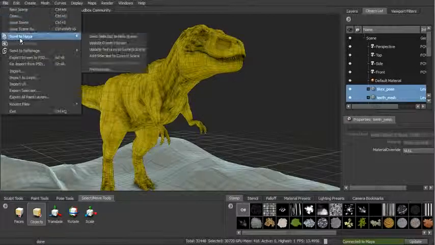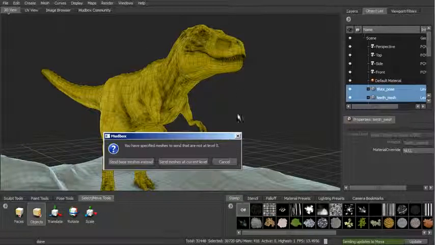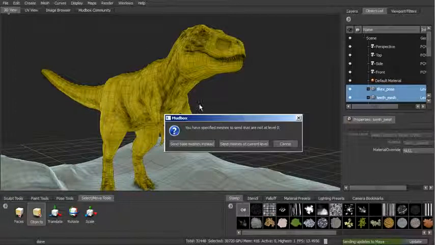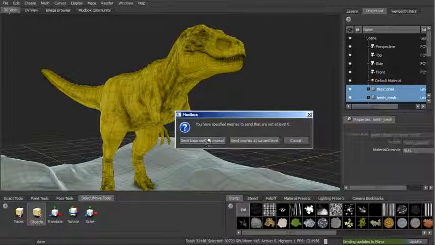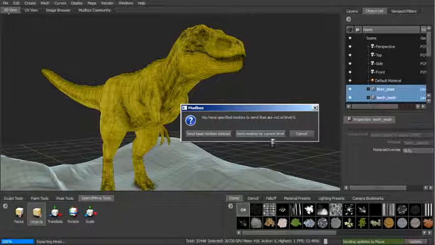So we'll go to File, Send to Maya, and let's send selected as new scene. Okay. The meshes aren't at level 0, so it's going to ask us, are you sure? Do you want to send the base mesh instead? So in those cases, you'll avoid having to send those really high-res meshes if you don't mean to. Otherwise, you can say, yeah, I know what I'm doing. I'm going to send the meshes at current level.